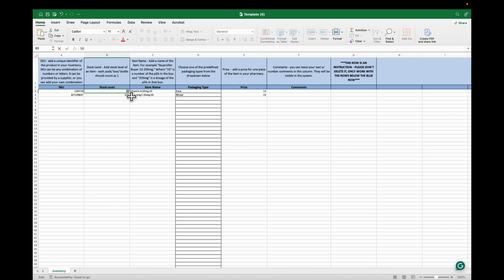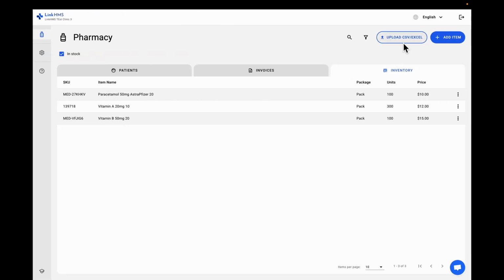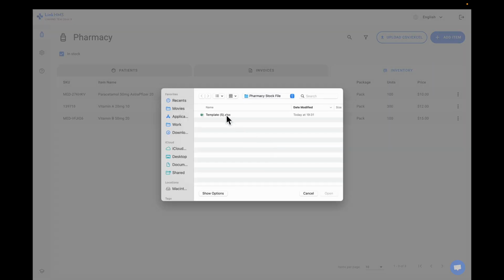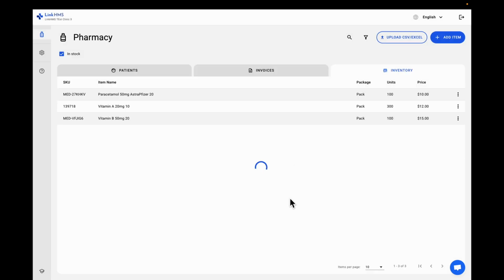If you update a quantity for an existing item, it will add the new number from the spreadsheet to the existing quantity in the system. If you had 5 items in stock and uploaded a file that says that you have 10 packs of the same item, the final result will be 15 pieces of the merchandise in stock. Now let's save the file. Let's upload the file that we just saved and see how it works. Upload. As you can see, we have a new item and one of the previous items has been updated.